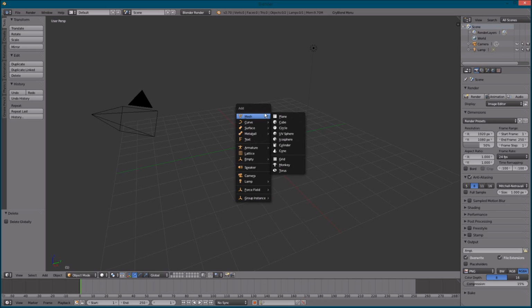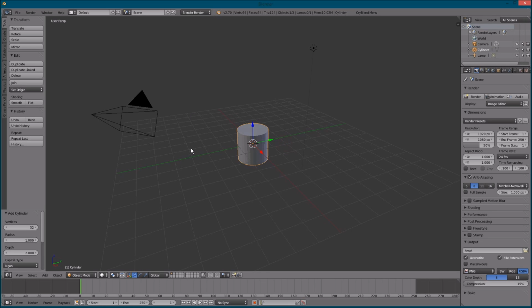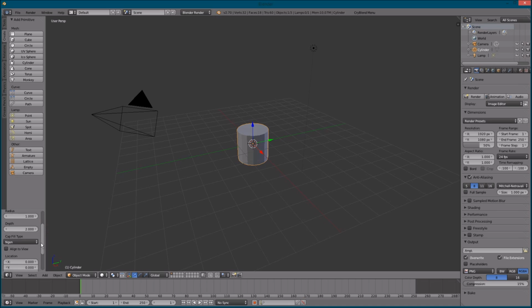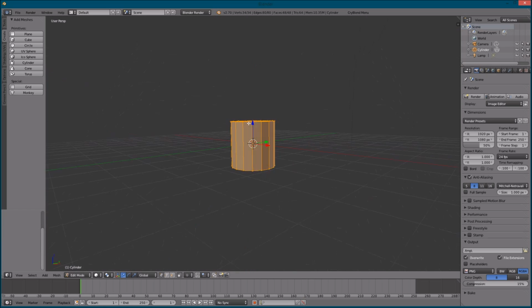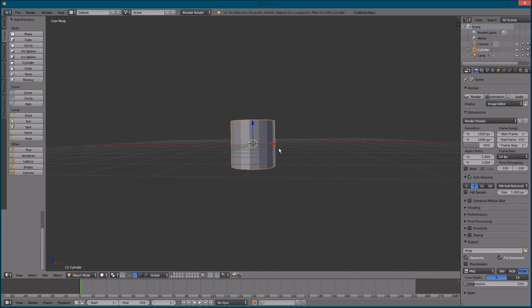So we're going to add a mesh cylinder, and you can either do that by pressing Shift A or going to create and then cylinder. The vertices, we're going to change that down to 16 from 32, and then we're going to change the cap fill type from N-gon to triangle fan, and that's just to play a little nicer with Unreal Engine. Cool. So now if you press tab, you should have something like this in the edit mode.